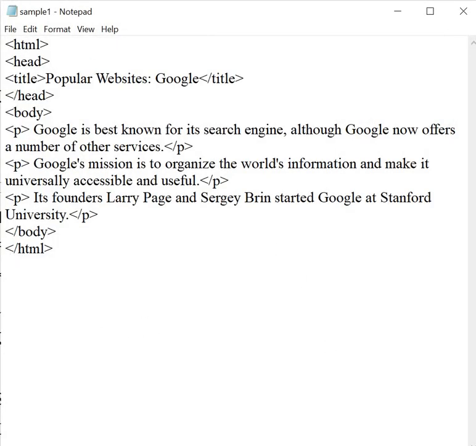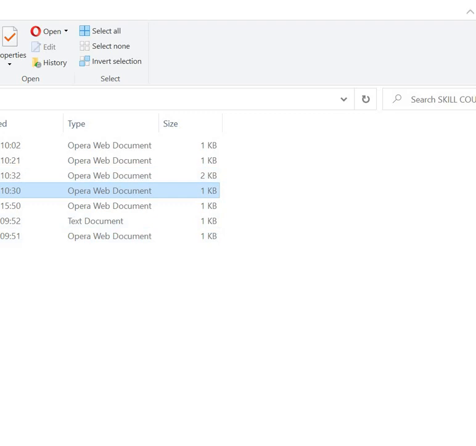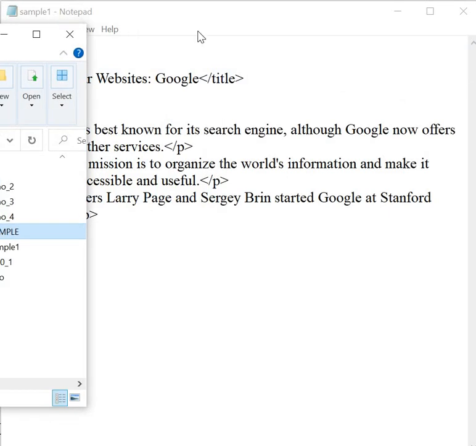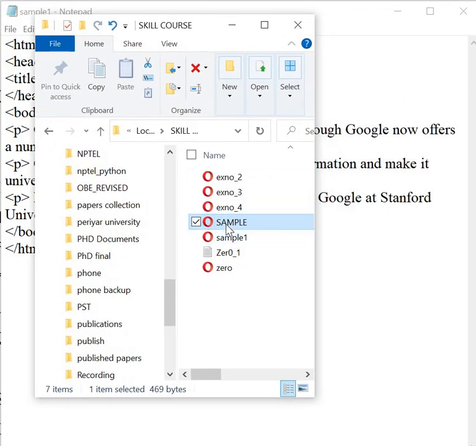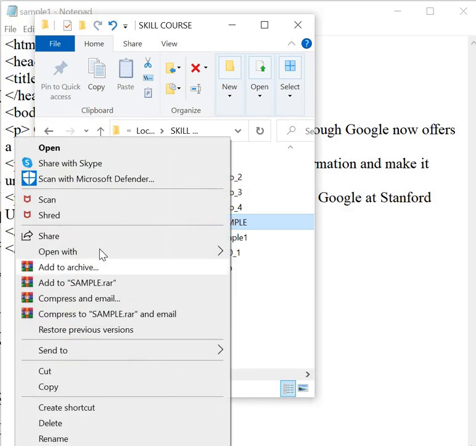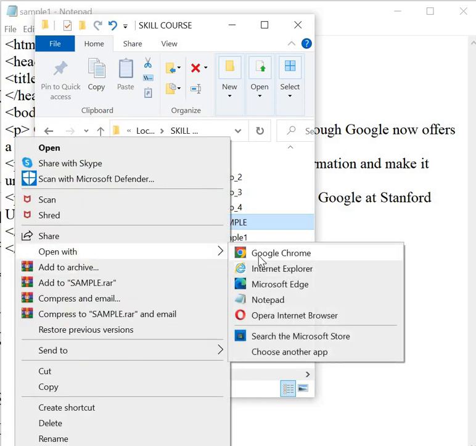So I'm just going to show you how my document is going to run now. Okay, so this is the sample program. I can just show you. So this is the place where my program has got saved. I've given the name as sample. Okay, so I'm just opening it in my browser using open with.